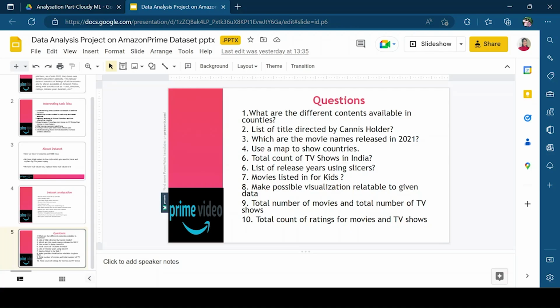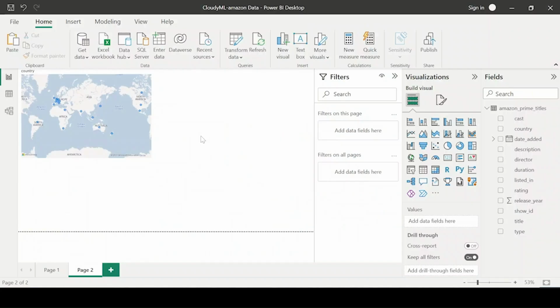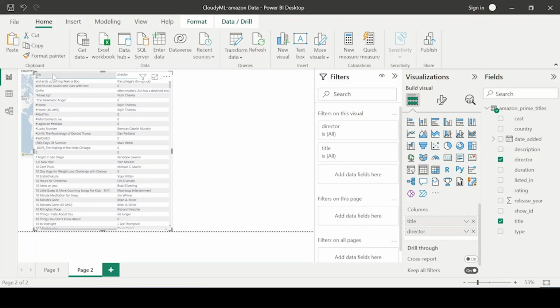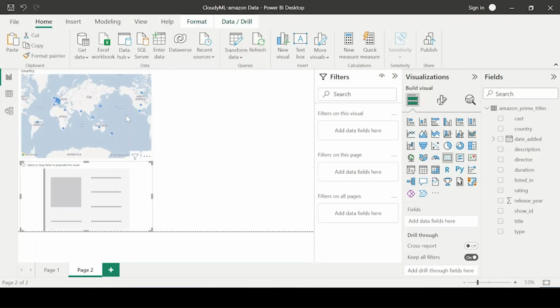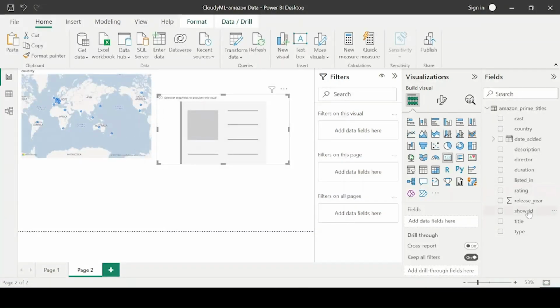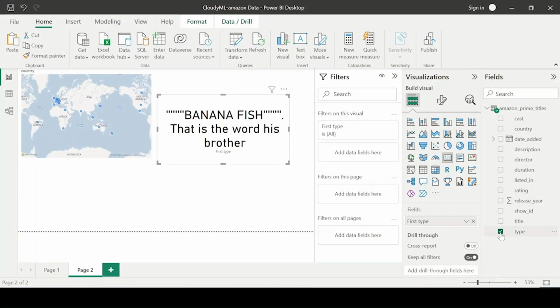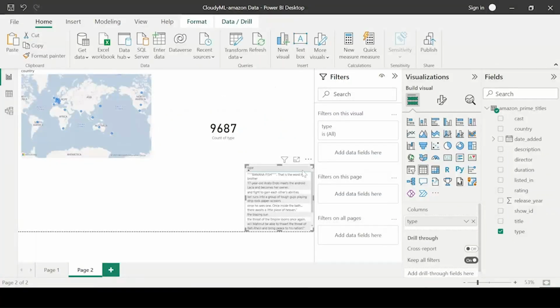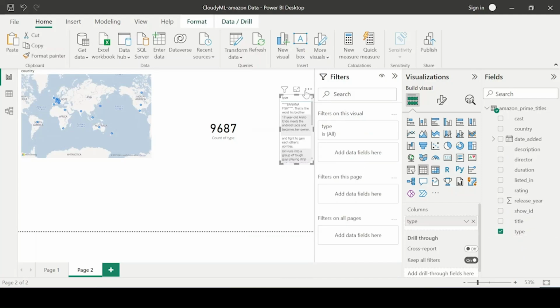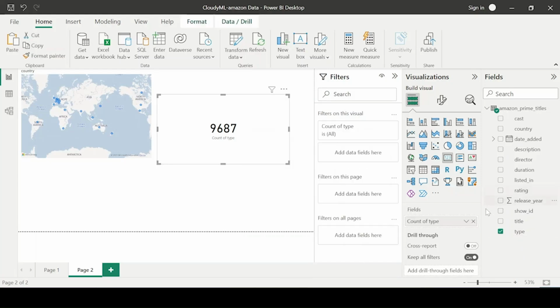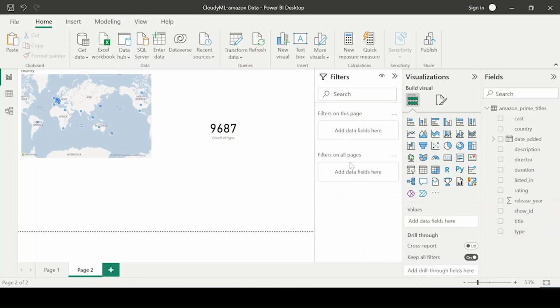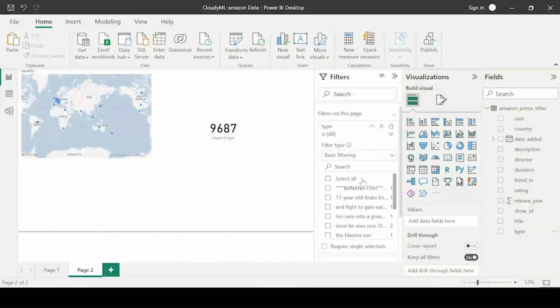Okay, total count of TV shows in India. So I'm using a card in order to show the total count of the TV shows in India. I want the type, because in type we have movies, shows, TV series, all this. So type, I want the count. Now type, drag and drop into the filter. Oh my bad, I don't know why that is. Okay, here we have it. I want to know only the TV shows.